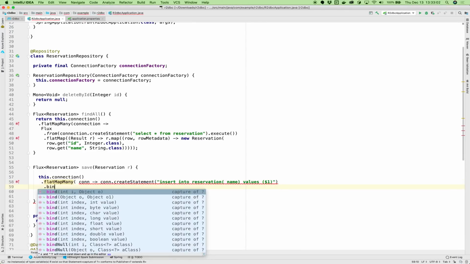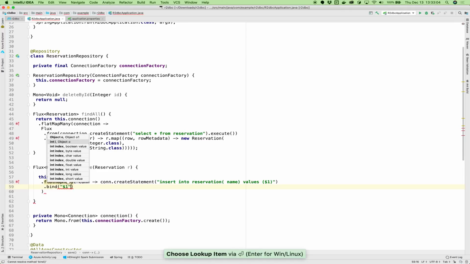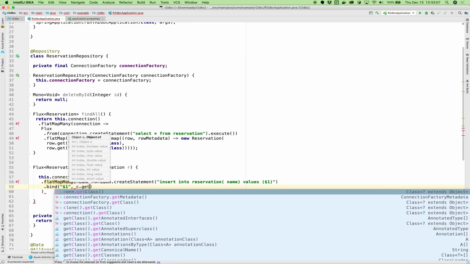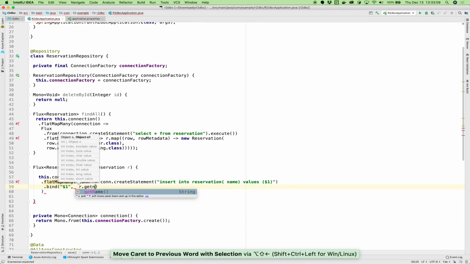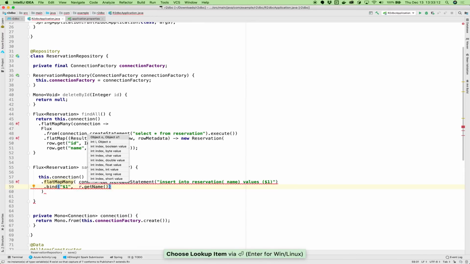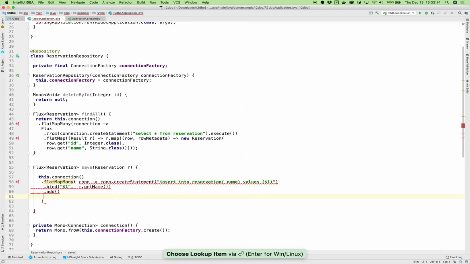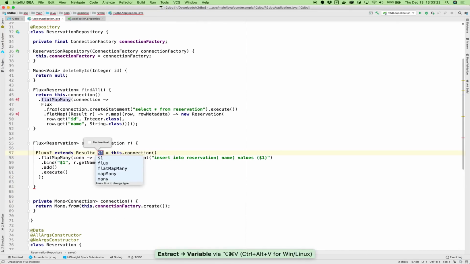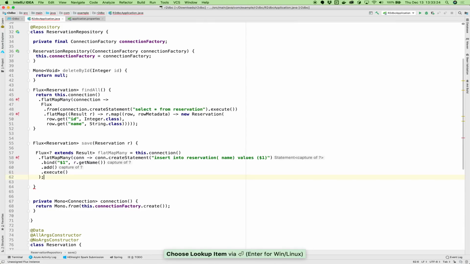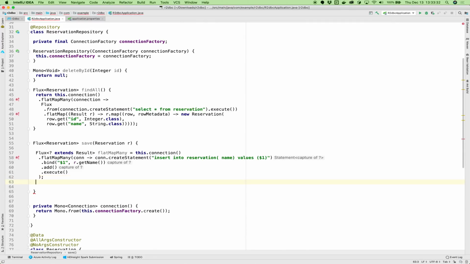So we're going to say bind $1, r.getName(). Okay. And then we're going to add this to the database. We're going to execute. Right. So what does that give us? That gives us a publisher of results, and then we're just going to map each one of those and write it out. Okay, so there's our data.